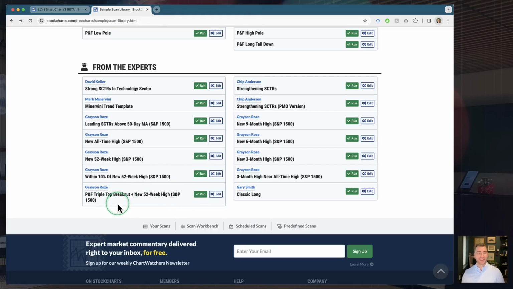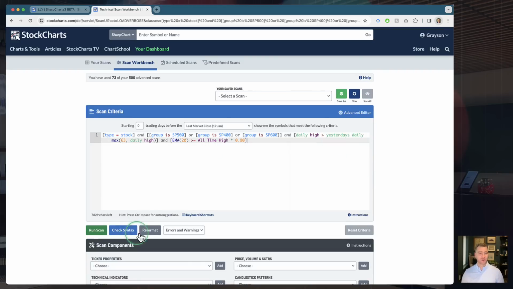Some crazier scans that you can run like that, but also new all-time highs, new 52-week highs. Over on the right side, you can see 9-month, 6-month, and 3-month highs in the S&P 1500 as well. And then we also have a really interesting scan in here that is new 3-month highs, but near an all-time high. So we can get a little trickier with the scan engine, start to get a little bit more creative.